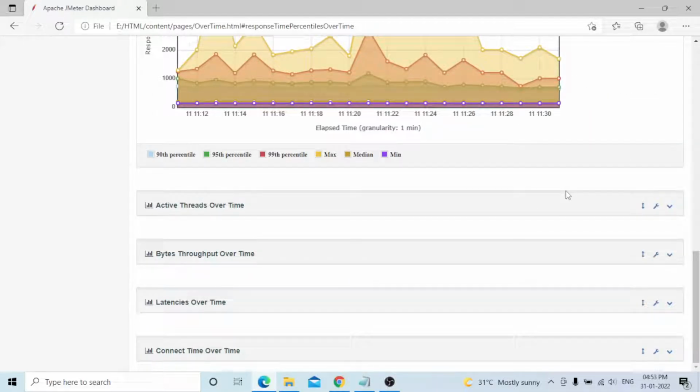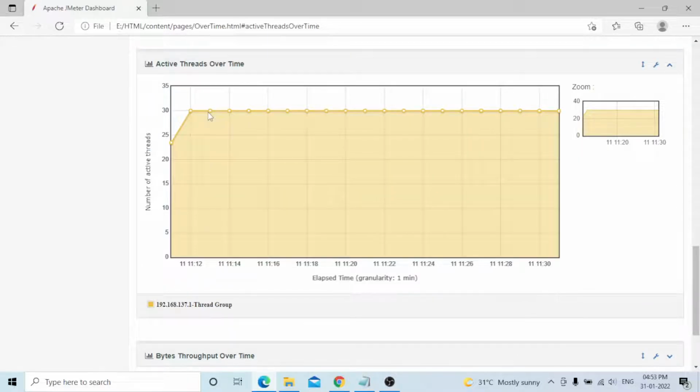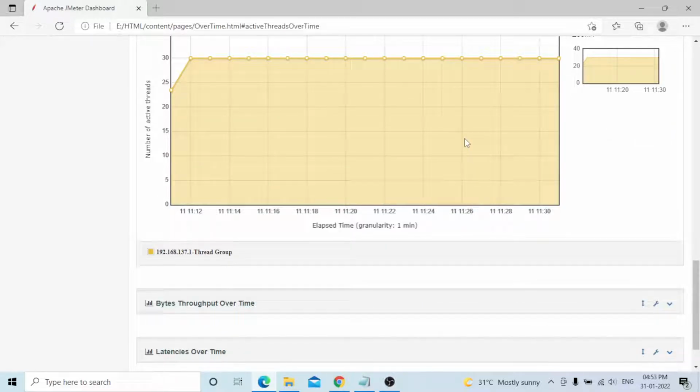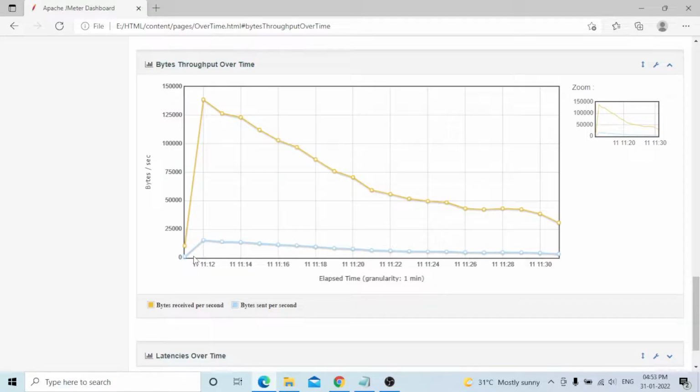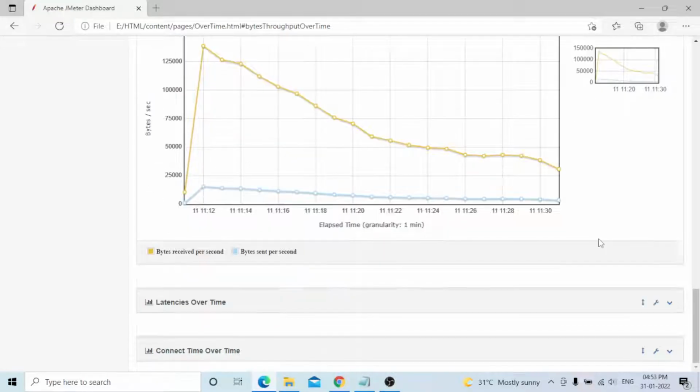Okay, after that, active threads over time, this is the total threads. I did not give any ramp up time or ramp down, so I directly hit it, directly increased the load and ran 30 users. Okay, after that, bytes throughput over time: the bytes sent per second is a very low level, while receiving is at a very high level.